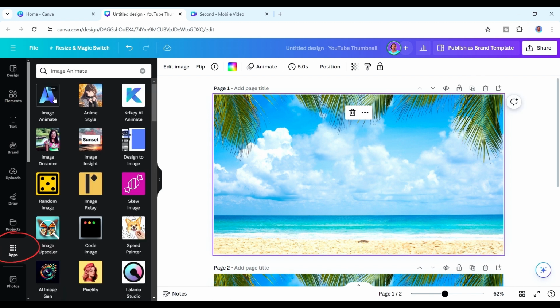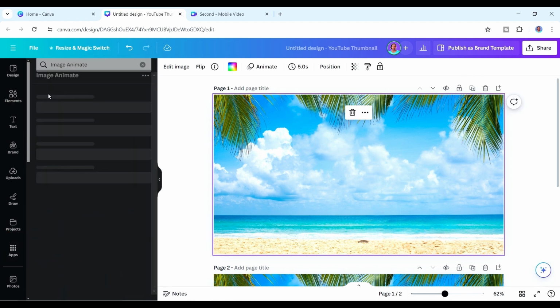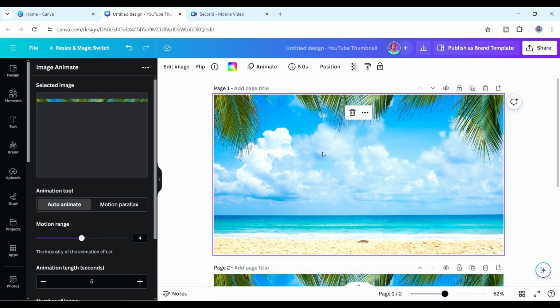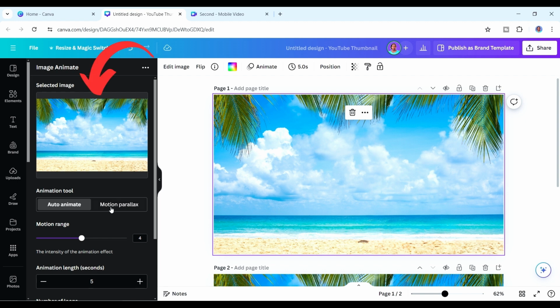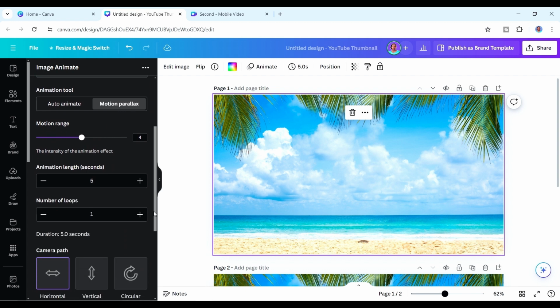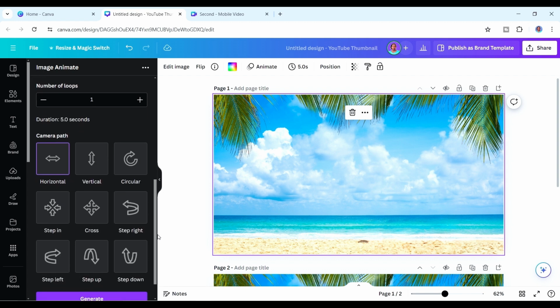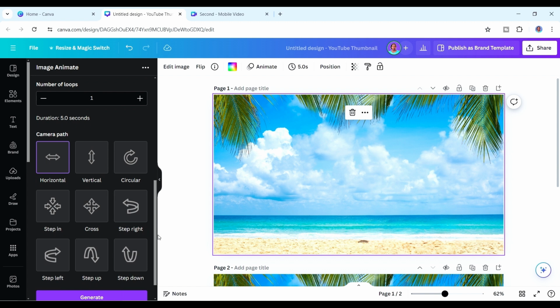We're going to go to the app section, type in image animate, and click on this app here. It's asking us to select the image that we want to animate. I'm going to click on our image, then click on motion parallax, and then you can adjust the range or the intensity. You can also adjust the duration, and down here you can choose the direction in which you want the motion to happen. I want to choose this circular motion. We're going to click on generate.